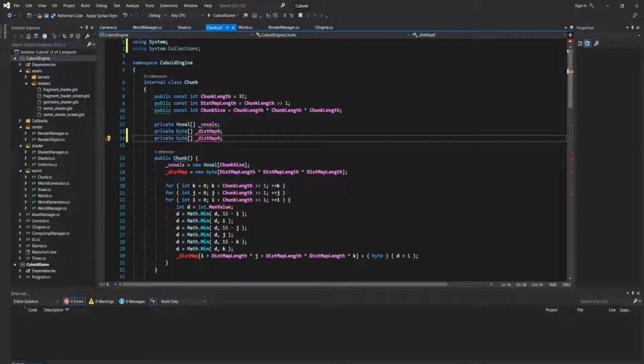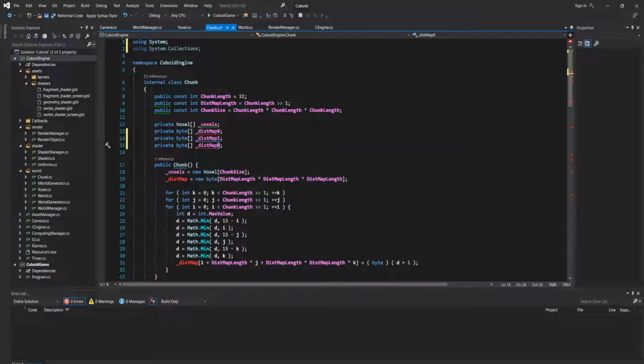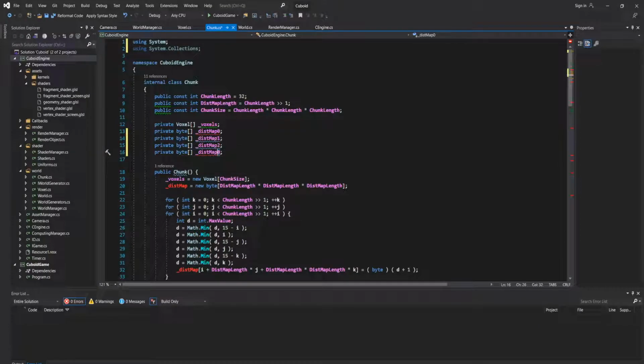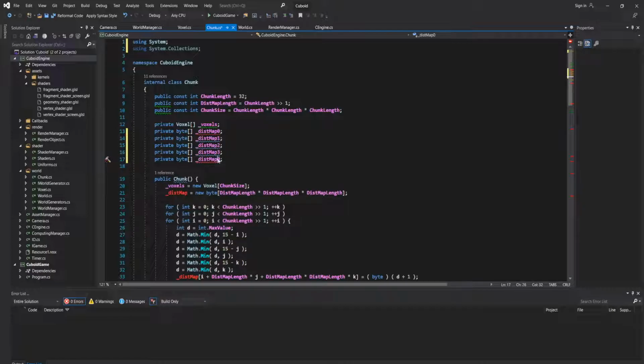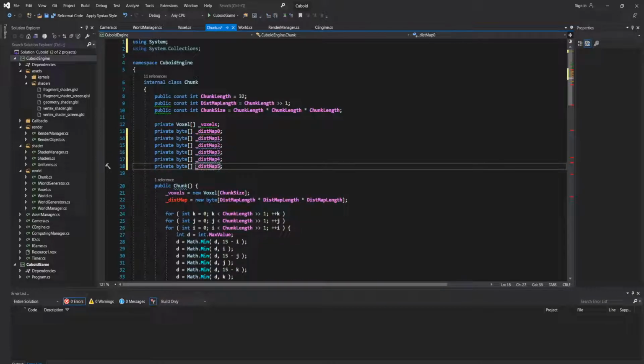Then we need a disk map 1. So the 0 will be the full chunk. The 1 will be the first little area, so the 2 by 2 by 2. The next one will be the 4 by 4 by 4, or the 64 in total. This one will be the 8 by 8 by 8, right? So that will be 512. This will be 16 by 16 by 16, which will be 4,096. And then 5 will be the entire chunk.